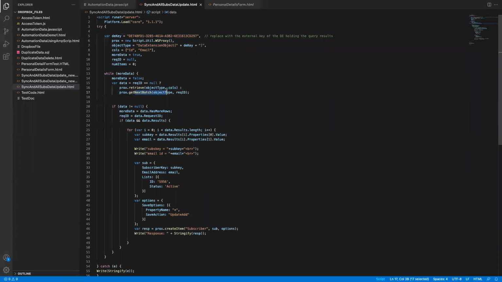And once we have the retrieved data, we will just pull out and we have stored that data in a variable that is data. And on data results, we have the values of email address and subscriber key. So I will just pull out the values and store them in a specific variable. So now in our variables, we have the values of subscriber key and email. Now these values should be updated in the all subscriber list.